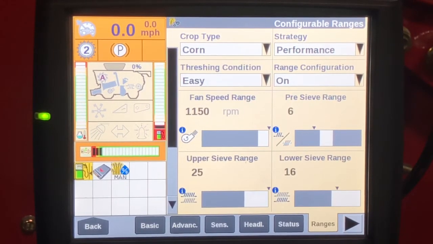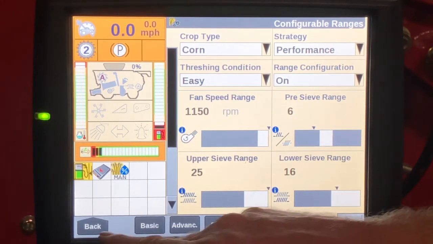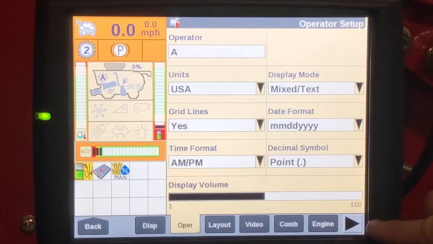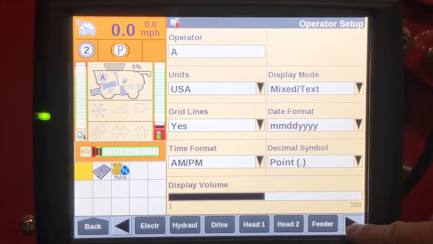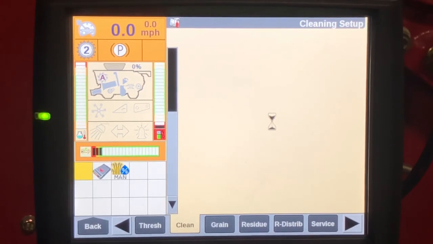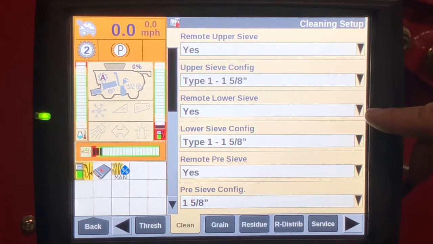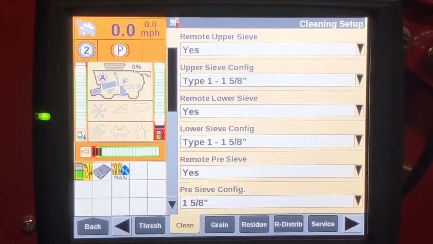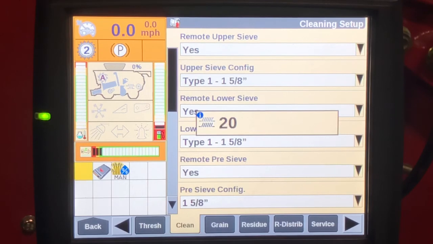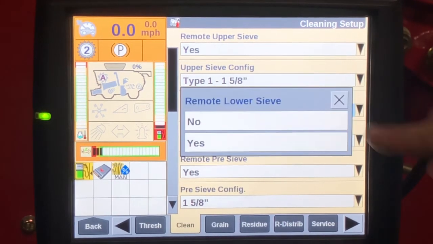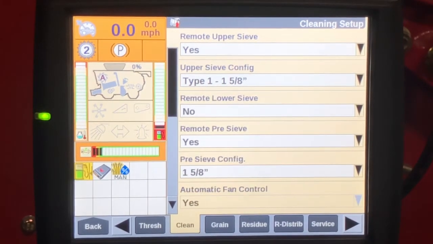So I mentioned briefly the lower sieve in high moisture corn. What I typically do for that is I go into my toolbox, I come over to my cleaning tab, I find my lower sieve. I've got a remote lower sieve installed, so I take my lower sieve armrest adjustment, open that lower sieve to its maximum setting, and then I come in here and set remote lower sieve to no.